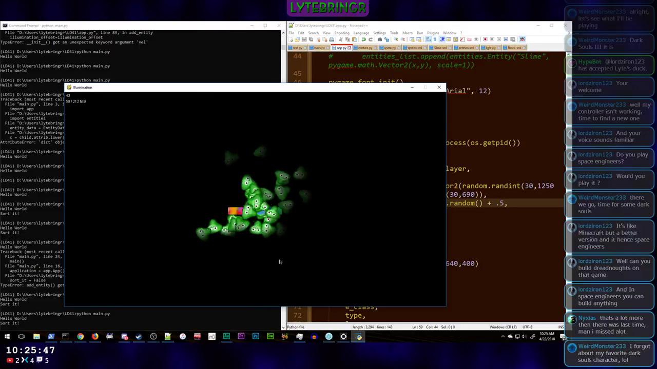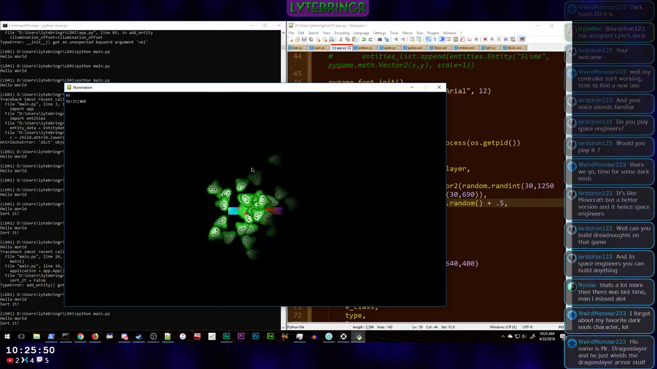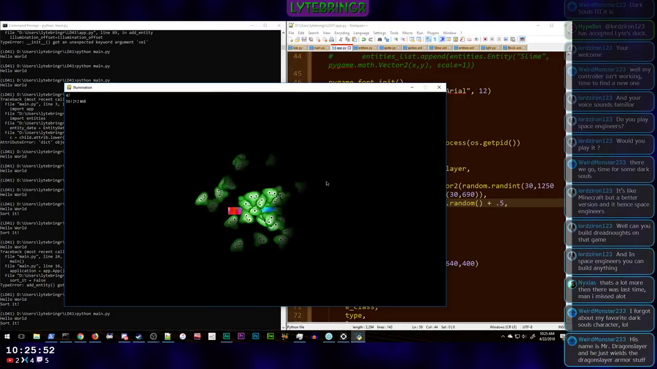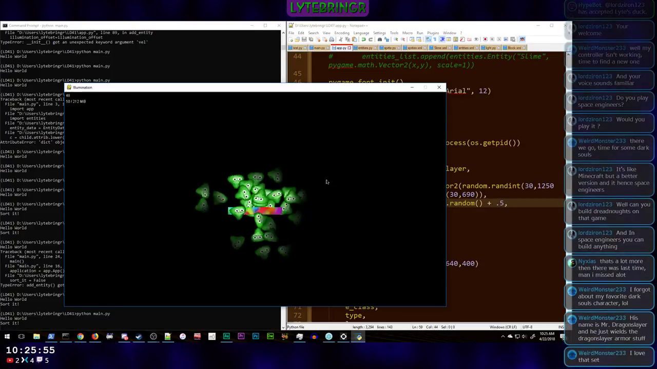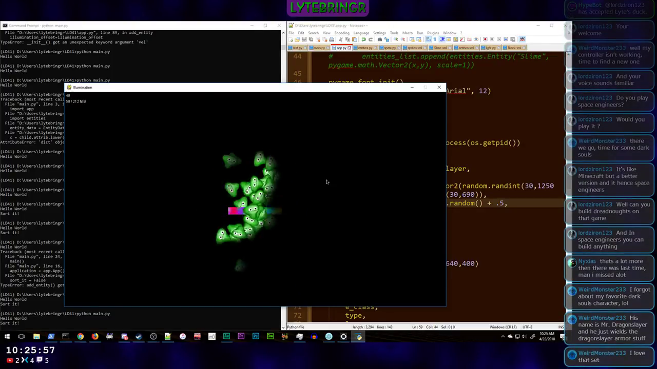But yeah, we've got the illumination working. We've got the gravitation working. We've got the rotation working. His name was Mr. Dragonslayer. Just wields the Dragonslayer armor stuff.